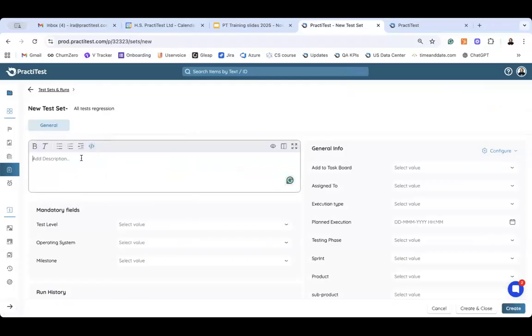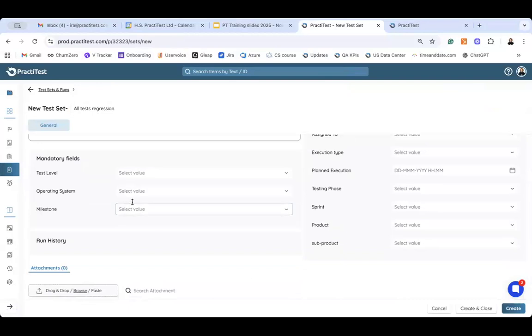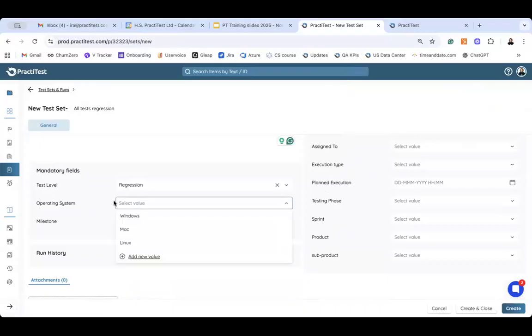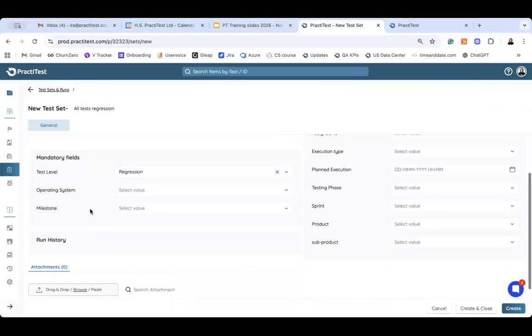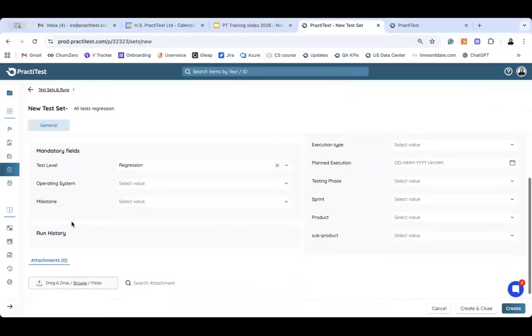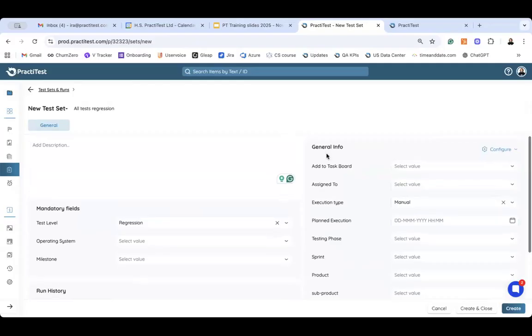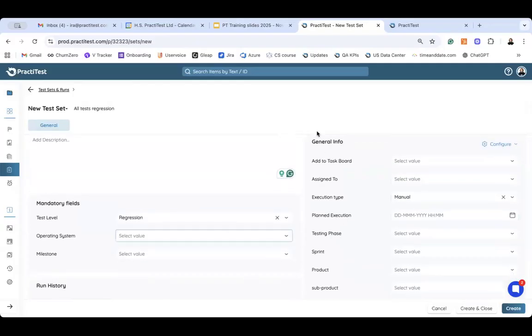And I can add descriptions. There are fields, so I can select this is a regression, the operating system that I want this to be run on, milestone, and so on. Milestone, we'll get back to it at the end after reviewing the rest of the modules. But basically, I can set up all the system fields and custom fields from here.